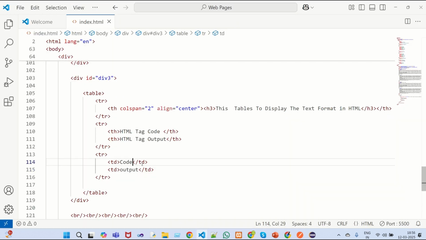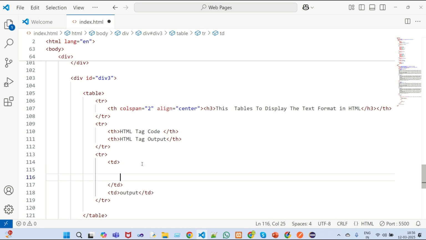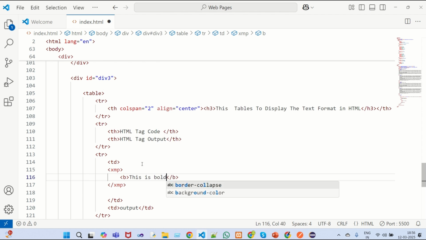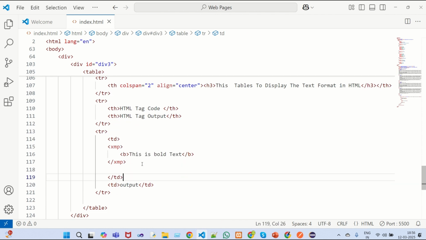So in this code part, press enter, and here I'm going to write an XMP tag. What purpose are we using this XMP tag for here now? It won't execute the HTML code. It will display the same format. So for example, this is bold text, like that I'm writing. Inside the XMP tag I wrote it, but I need to display the output, right?